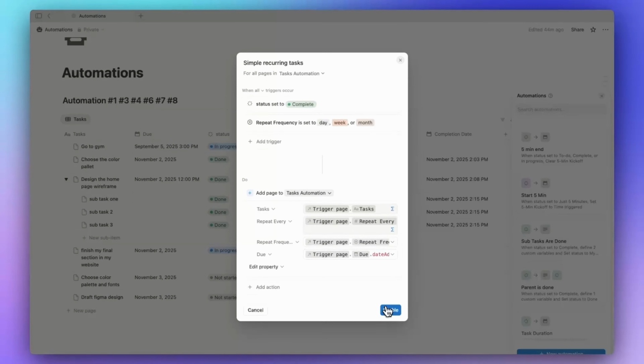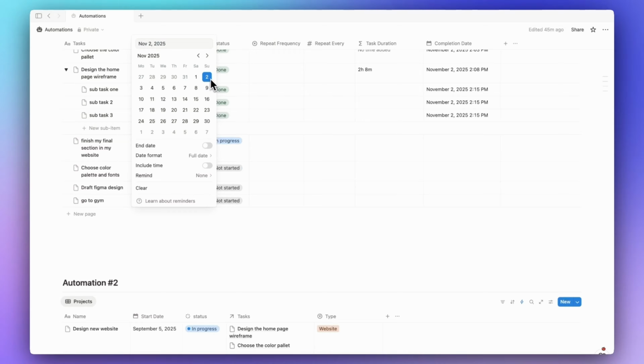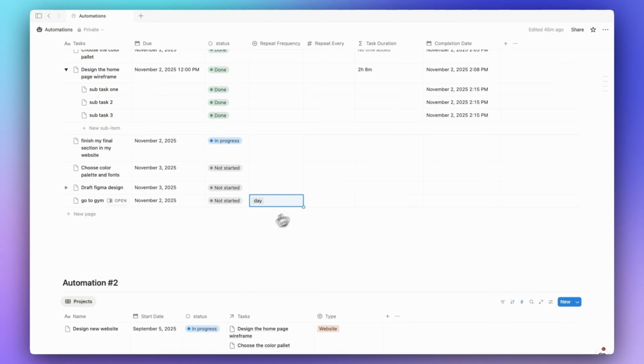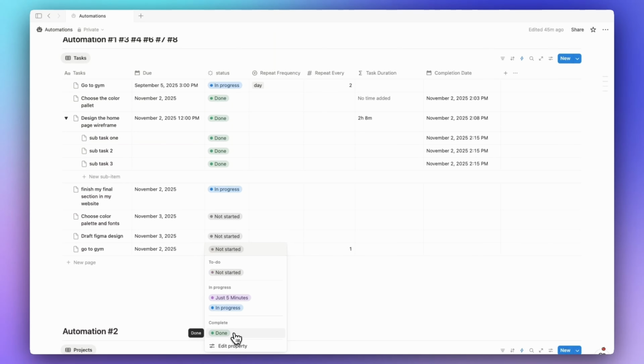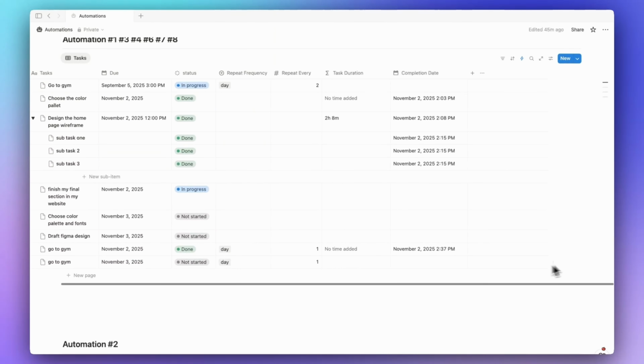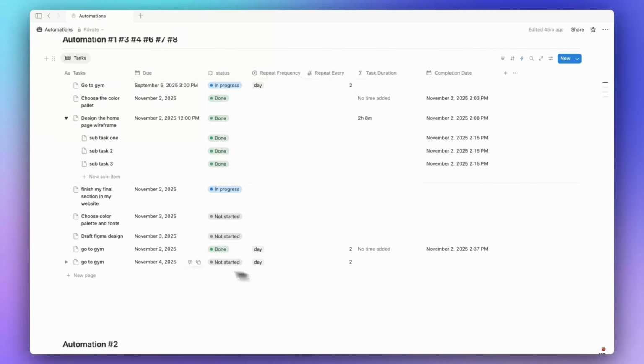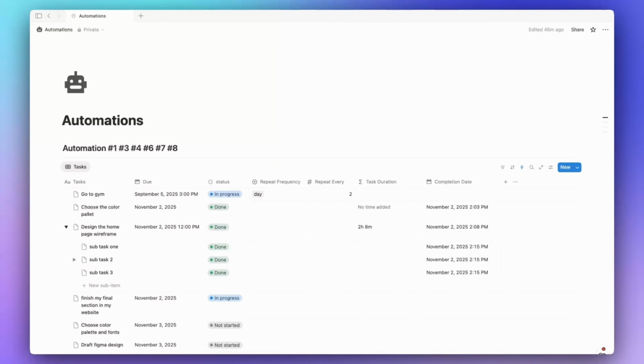So if we save it and enable it, and let's add like go to gym, we're going to add the dates for today. Let's say the frequency will be every day and repeat every single day. So let's say it's complete, and voila. Next one will be at November 3, which is the next day. If we say, for example, repeat every 2 days, and let's switch back to done. Now the date is November 4. So yeah, those are 9 Notion automations.